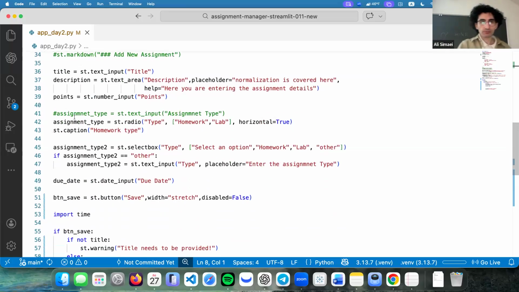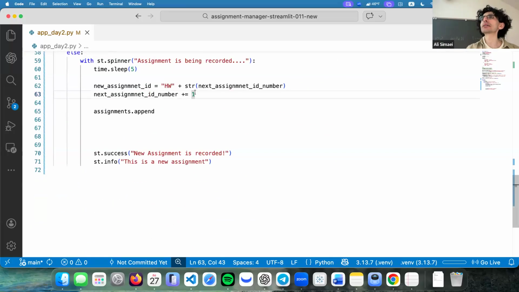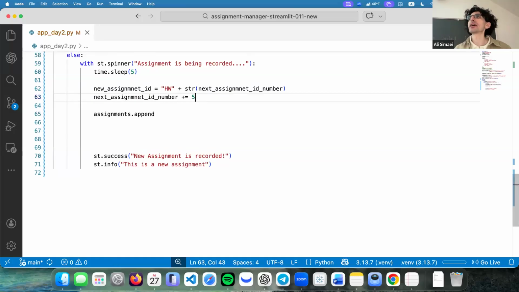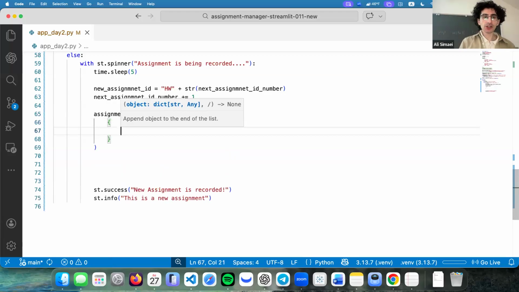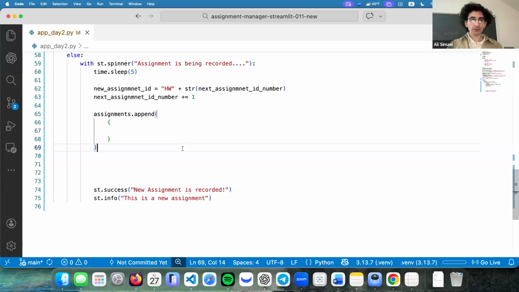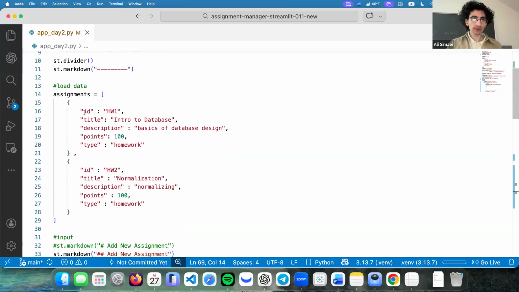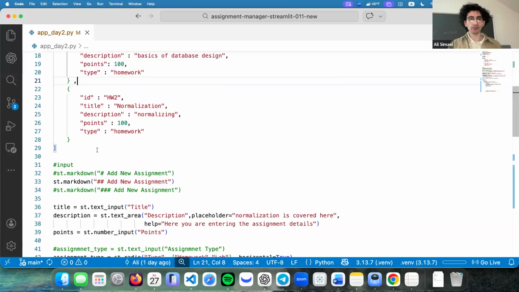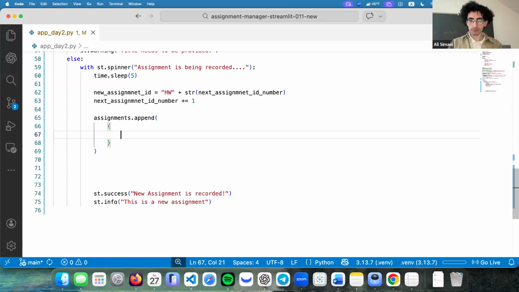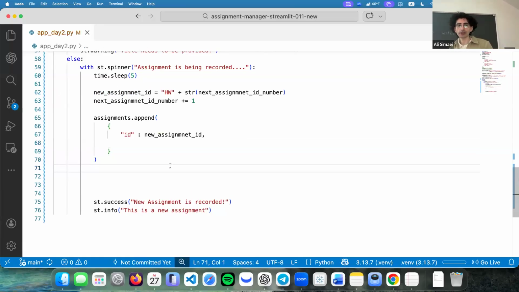Even here, the point is to create unique IDs. You could just add 5 every time. It doesn't matter. It's just the idea that every assignment gets a new ID. That's the only point here. All right, so assignments dot append, and then we are adding a dictionary. From the pattern here, we can see the ID, title, description, point, and type. First is the ID. We just created the ID.